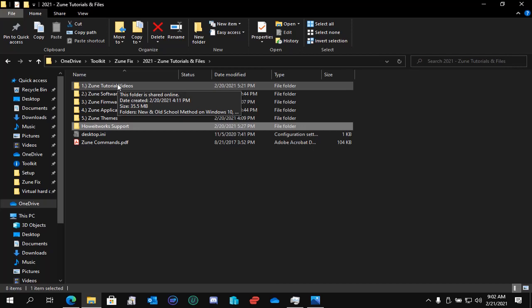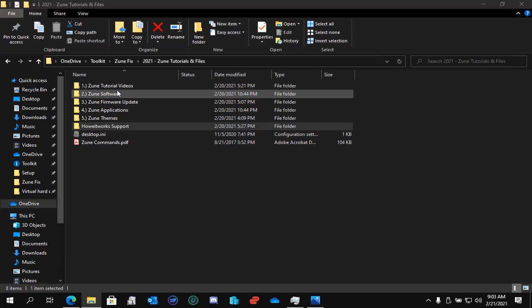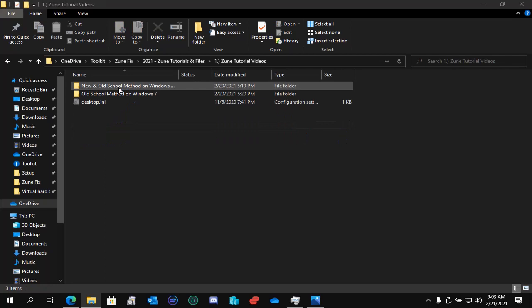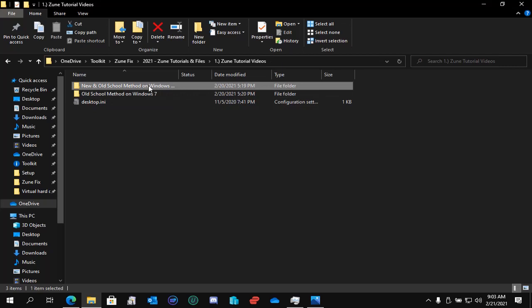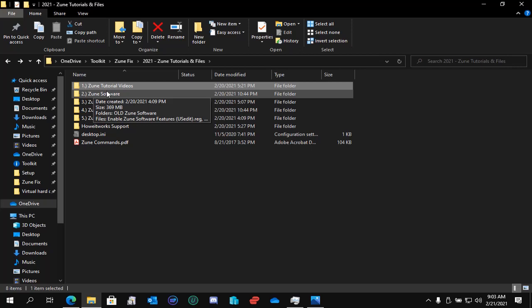So pretty much here, where it says part of parentheses Zune tutorial video, this is where you'll be able to see the old school method on Windows 7, as well as the new school method, which is going to teach the old school method and the new school method all on Windows 10. So you're going to get a 2-in-1 tutorial video here. That is where you're going to find your tutorial video, so in case you accidentally close out this video, you'll have my tutorial video downloaded.